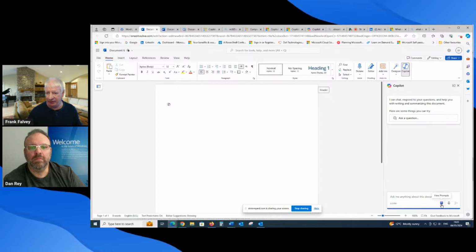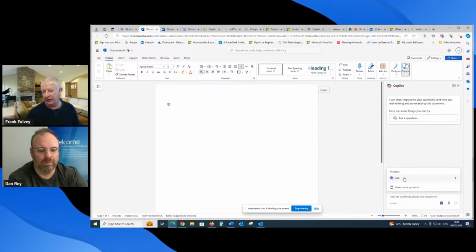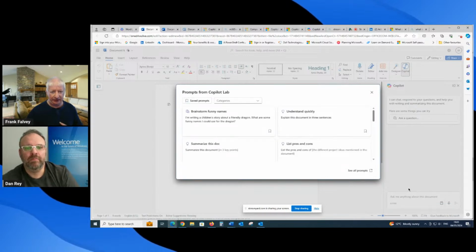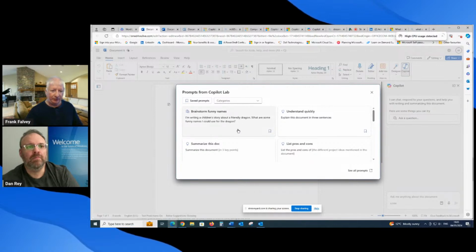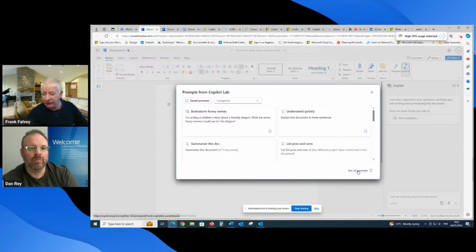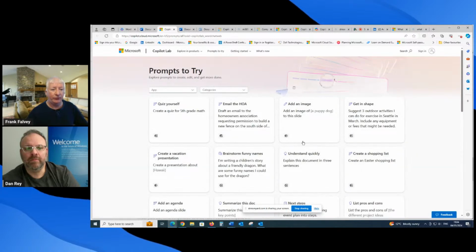The other thing there, the square box on the bottom, is view prompts. Everything is prompts: what you put together is what you get out of it. I'm just going to click on that to show people, and view more prompts to give people an idea what the prompts are. Prompts from Copilot Lab include brainstorm funny names, summarize a document, understand quickly. But down here you can see all prompts, and it'll bring us to this overview.